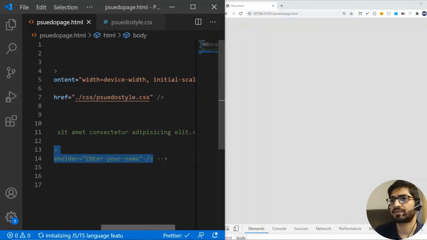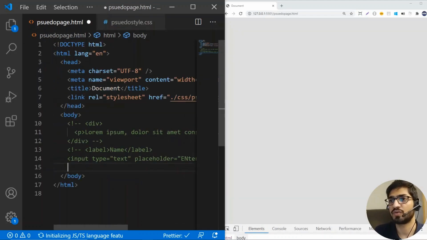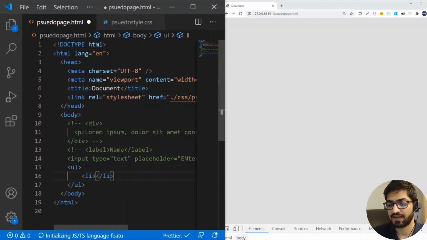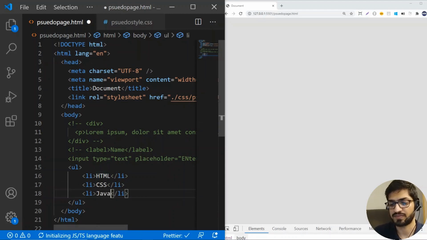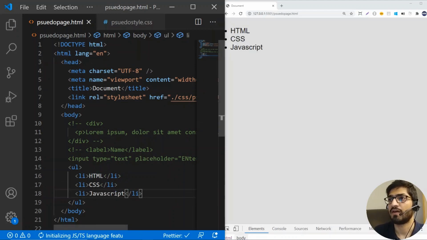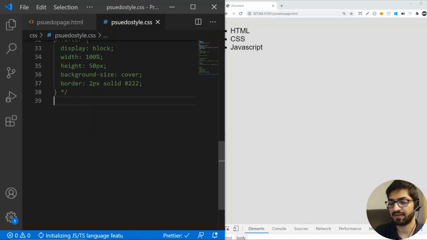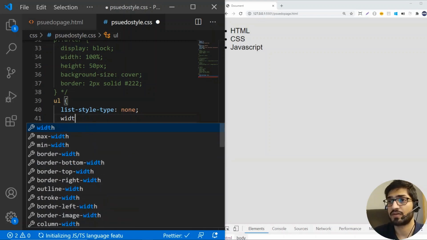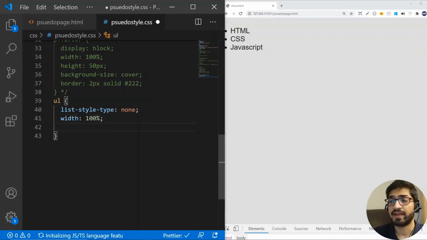All right. So the next one I'm going to show you is I'm going to create a list. So I will have a UL. I'm going to have an LI. This will become JavaScript. All right. So now we have an LI, and let's give some styling to this LI. Okay, then I'm going to have a width of 100%. And we are actually going to use a counter in the pseudo elements. Let me show you how you can have the counters.